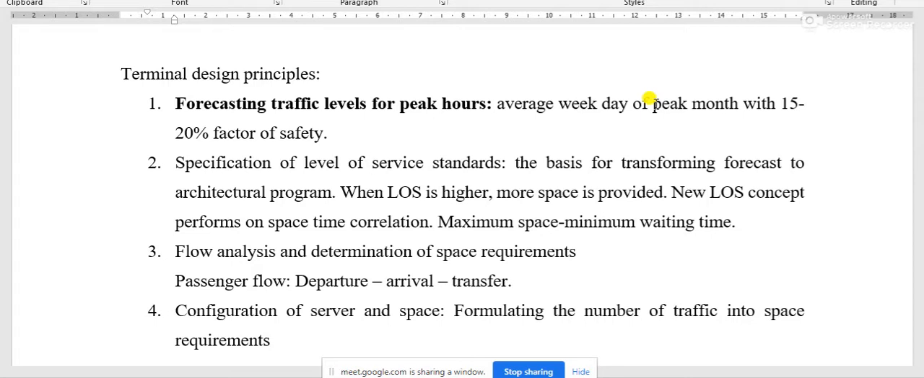Maybe in some month of vacation like October or December. In our country, obviously; in other countries, that time may vary. You have to first find out the peak month of the year. Next, you have to divide it by 4 to get the weekday or week traffic, and finally you have to average or divide it by 7 to get the average weekday for the peak month.